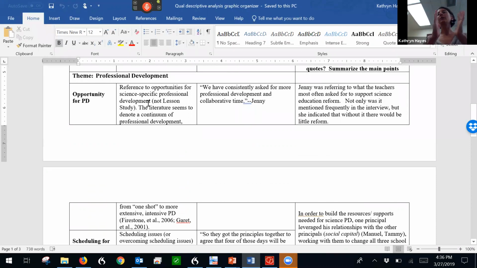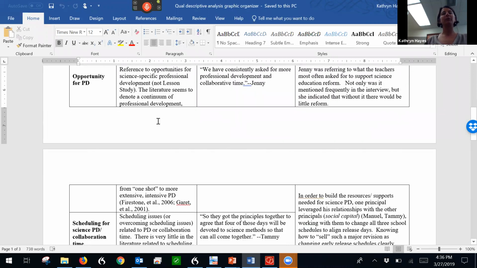I define that as a reference to opportunities for science-specific professional development, not lesson studies. So you can see here, there's often boundaries within your definition. So you want to remind yourself, anything having to do with lesson study is going in a different code. And then I refer back to the literature. The literature seems to denote a continuum of professional development from one shot to more extensive, intensive PD. So I'm implying that maybe as I put excerpts into this bucket, there might end up being a continuum of types of PD.